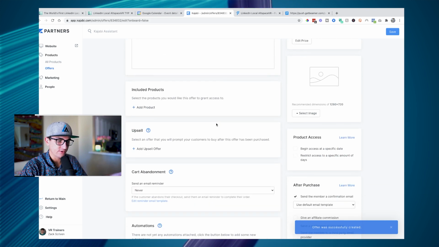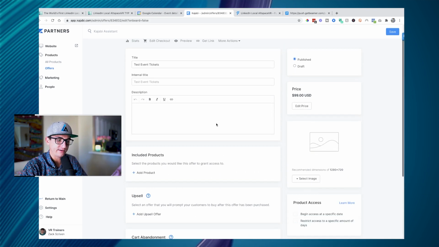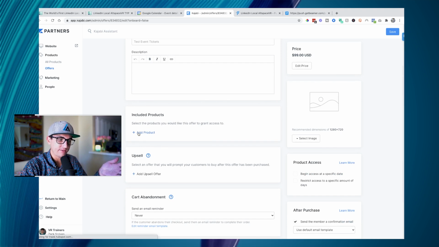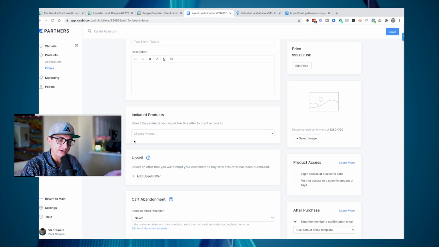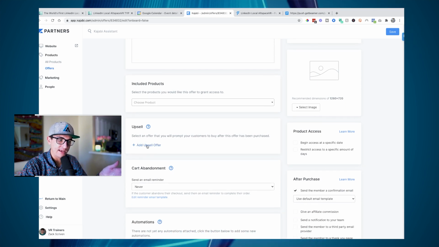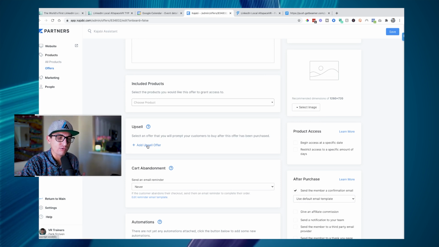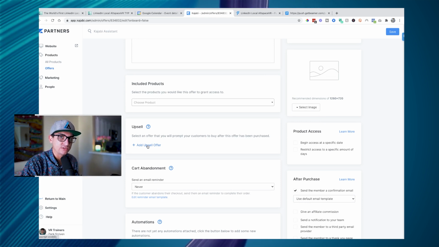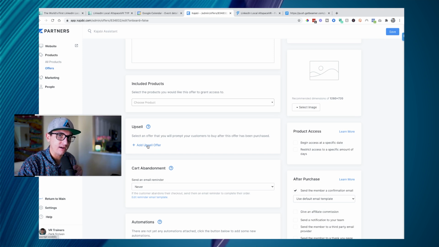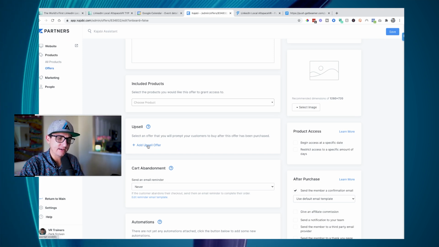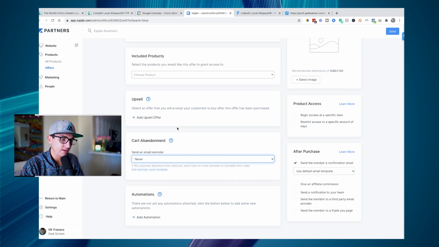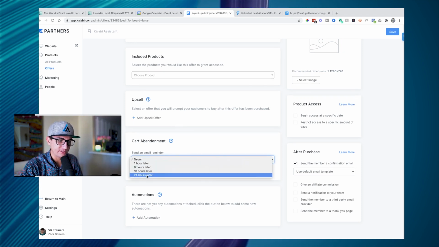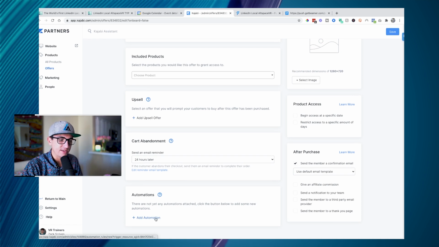Now here's all of the details that you get when you create an offer. Here's where you can add the included products that someone gets when they buy that offer, and you can have multiple products here. There's an option to add an upsell. Now what that means is after your customer buys one offer, they'll be taken to the upsell offer checkout page immediately after. There's also an ability to add an upsell video, but I'm not going to talk about that in this video. You can send a cart abandonment email. I typically do that like 24 hours later. And then you can add automations.